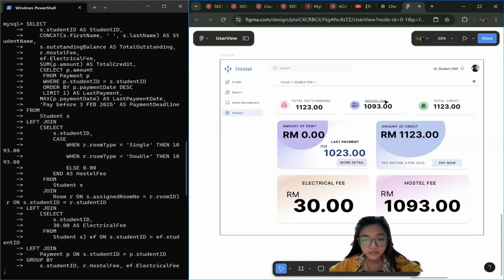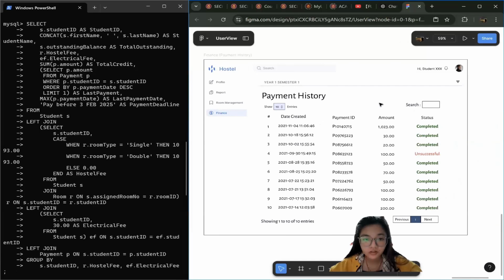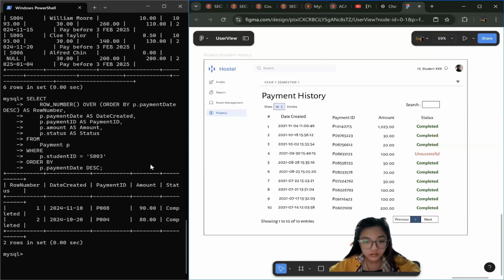Okay, next is the payment history. The payment history interface provides the details about the past transactions for a student. This SQL statement shows the data. Okay, the row number generates a sequential row number ordered by the most recent payment date.